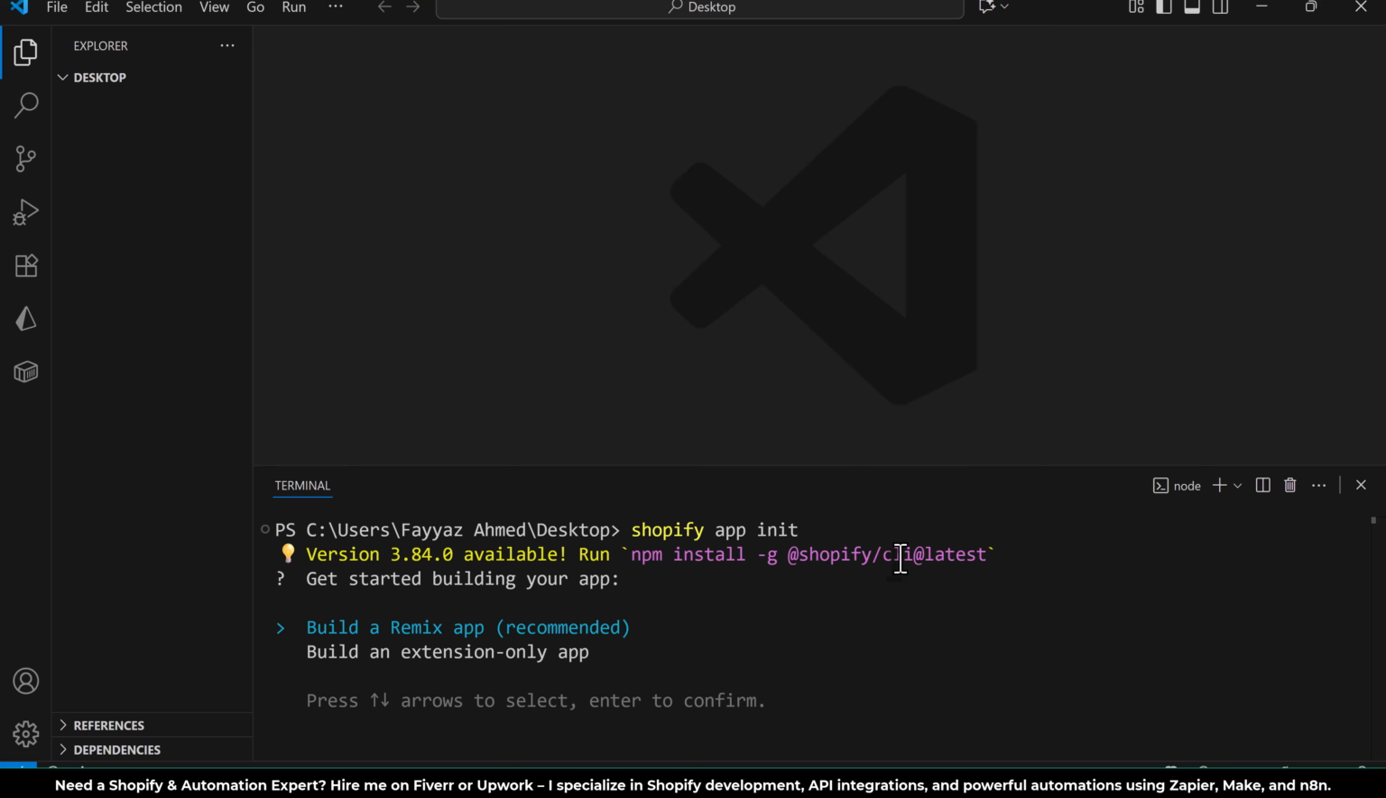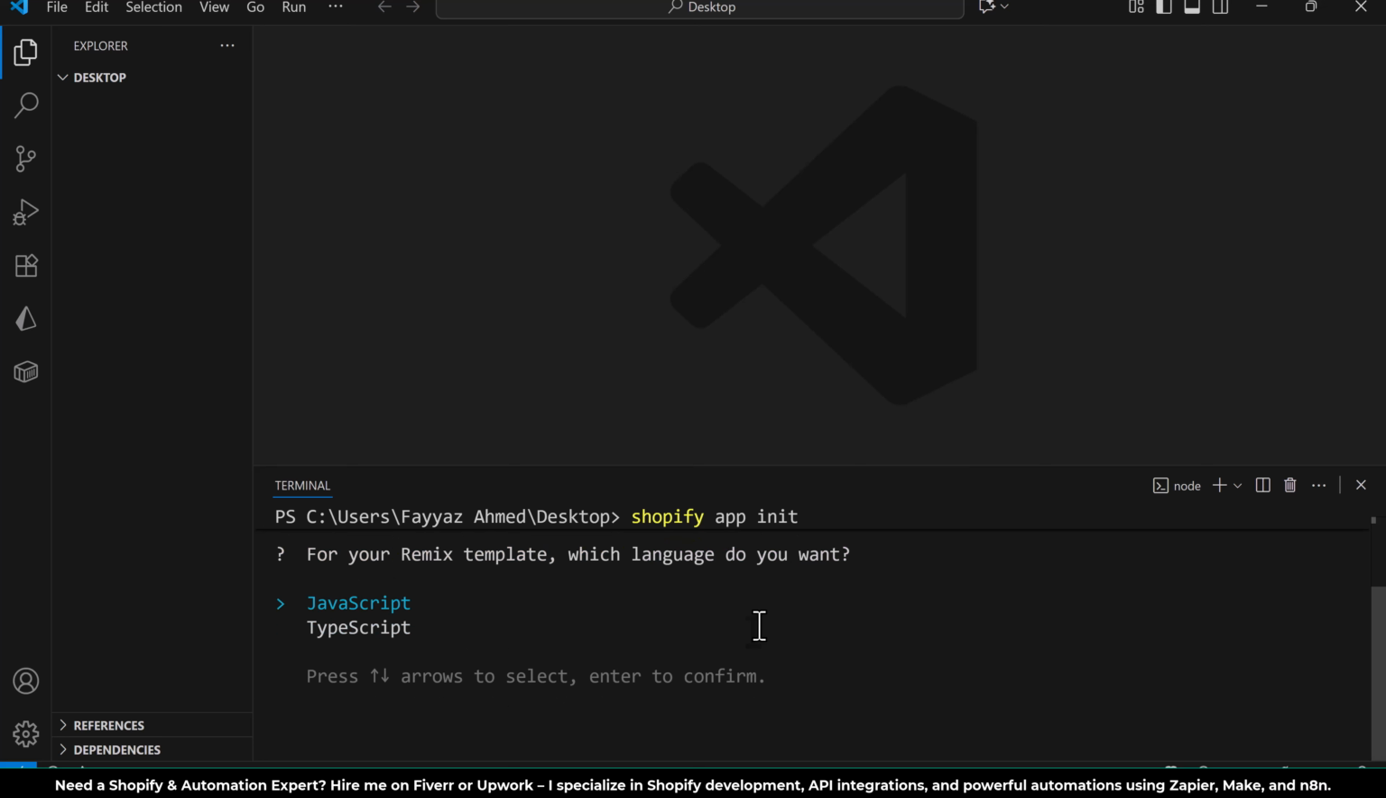So we are going to build a whole Shopify app with the front end. So we will choose build a remix app. Otherwise, if we are going to make only extension, then we will use build an extension only. So I will select this build a remix app and hit enter.